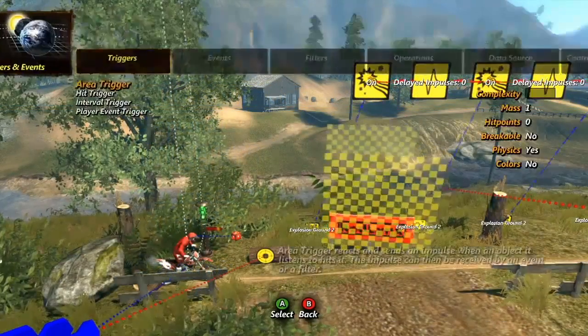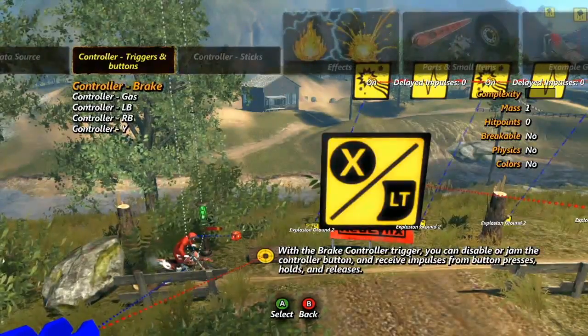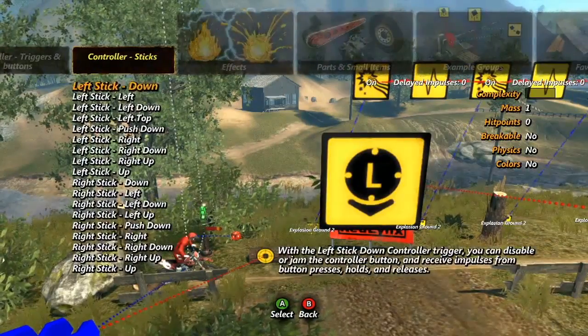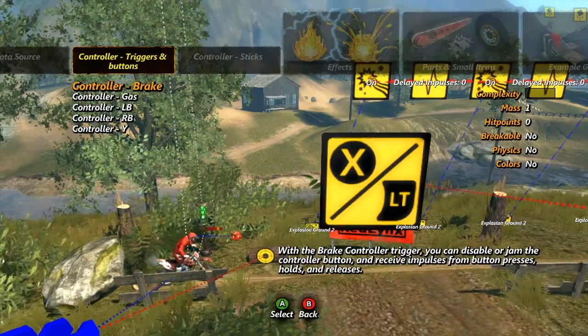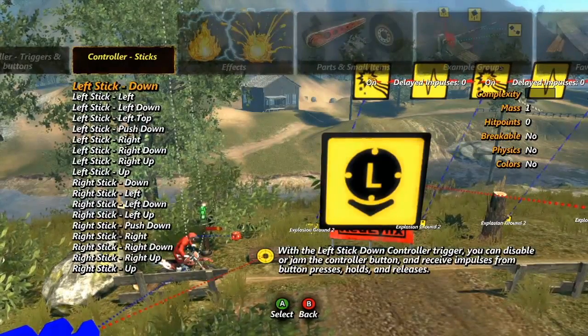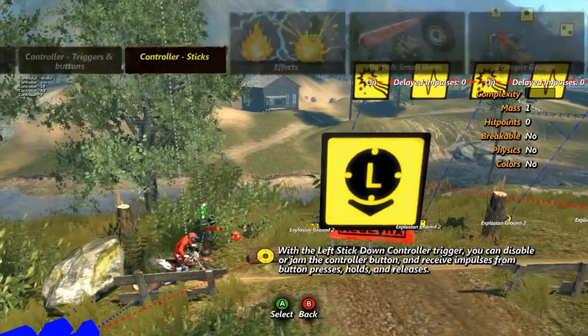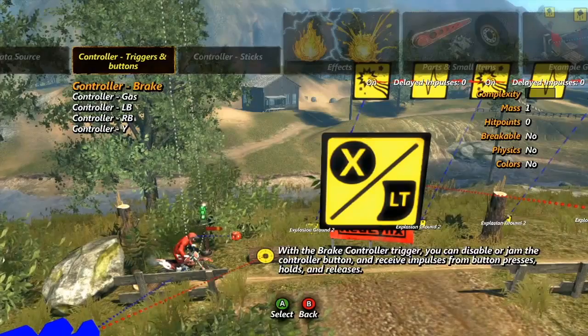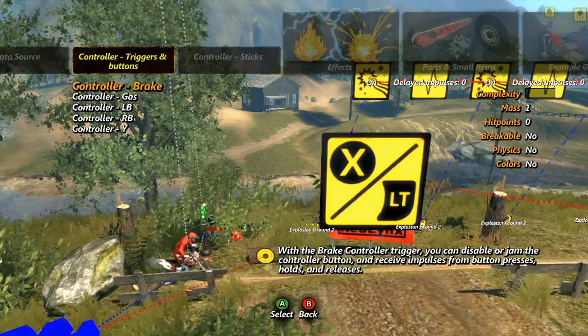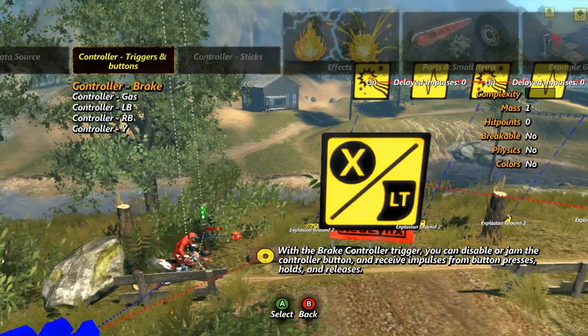The final 2 subheadings in the triggers and events category have to do with the controller. There is a tool in each category associated with the triggers, bumpers, A, X, and Y buttons, as well as 8 directional inputs for both analog sticks. Keep in mind that in the game, A and right trigger perform the same action. X and left trigger do as well, so there is only one tool for each pair.